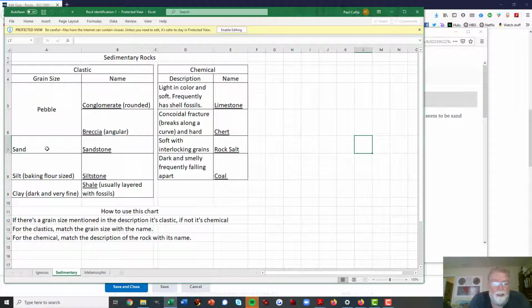And we name them according to the size of the sediment that makes up the rock. Now, we have a fancy thing called the Wentworth grain size scale that we could use to actually classify these. Don't worry about that. You all have an idea about how big a pebble is. Sand is sand. You've all been to the beach. Silt is about baking flour size. And then clay is clay. It's very, very fine stuff, right?